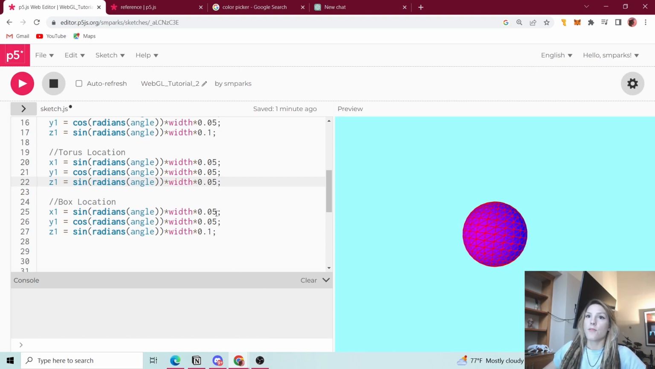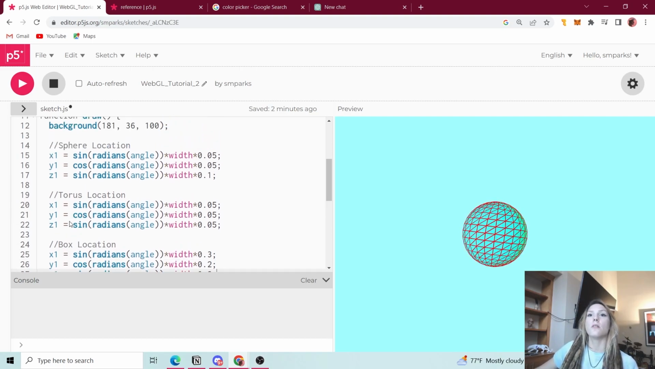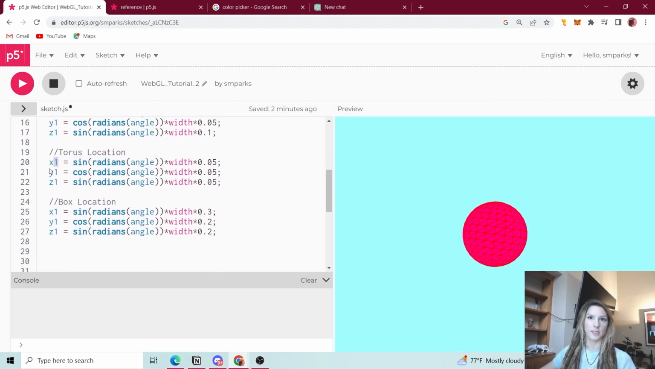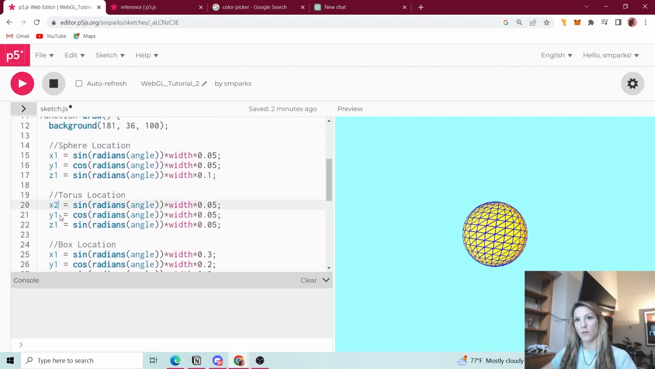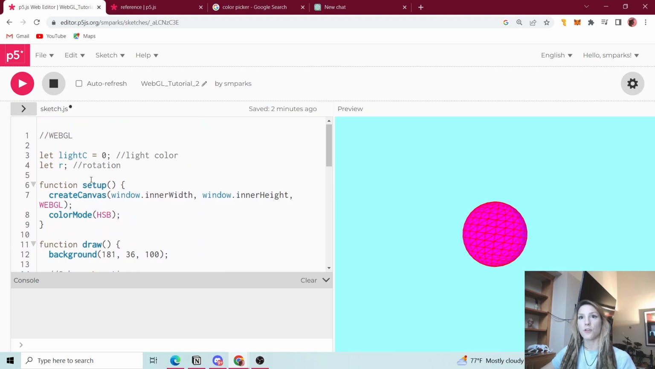And then for the box location, which we'll do last, since we're already here, to save time, I want it to go around everything. So we'll just go ahead and do that. Okay, so all of these variables are currently called the same thing, so we need to go ahead and change them, right? Okay, and then we need to create them.